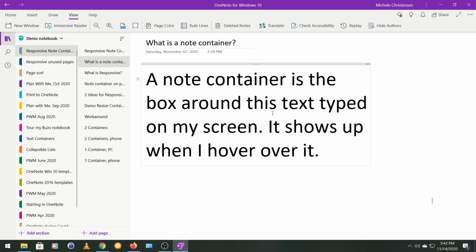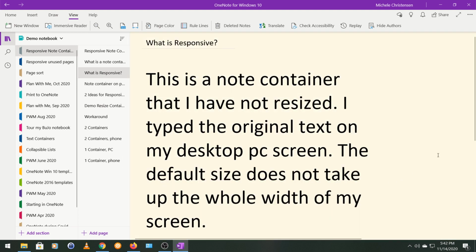I have a whole video on note containers linked in the description if you want more information. And then just one more thing to add, which is that note containers can have text or other things like a sticker, an image, a table, and other things like that. So what do we mean by responsive? In this context, we're talking about it being responsive to the screen on which you're viewing it.